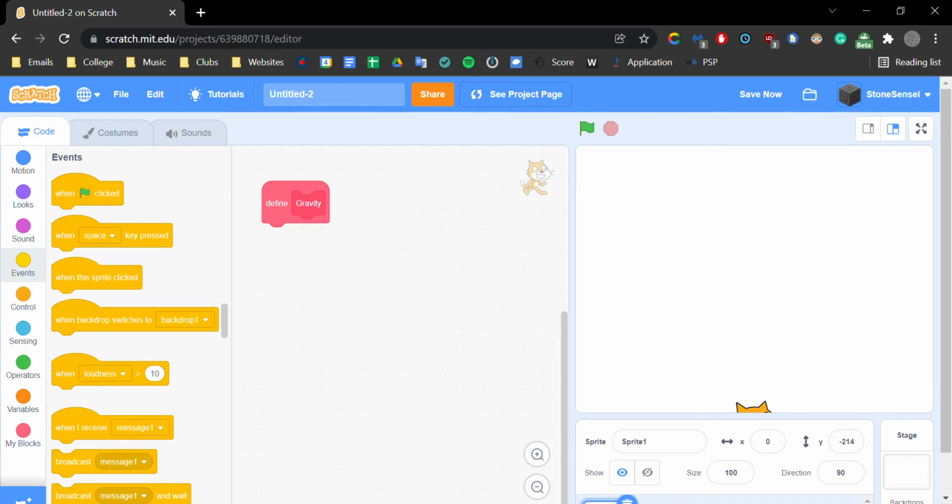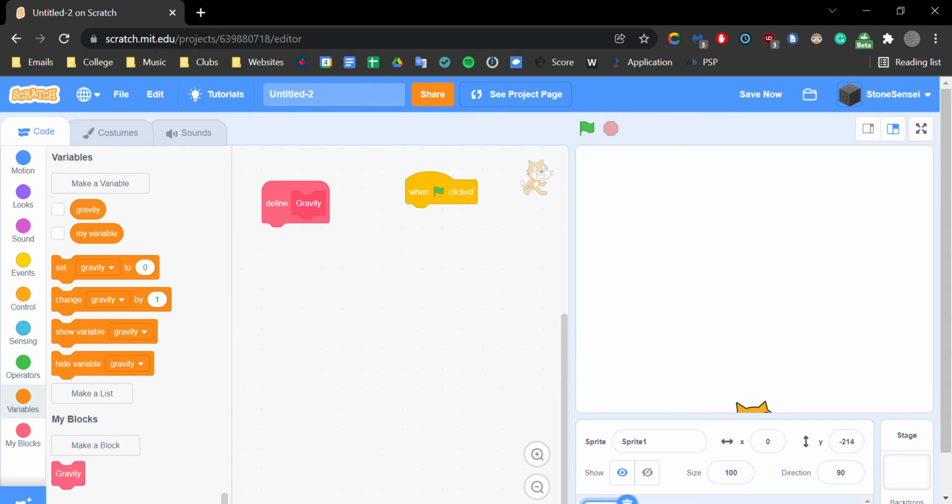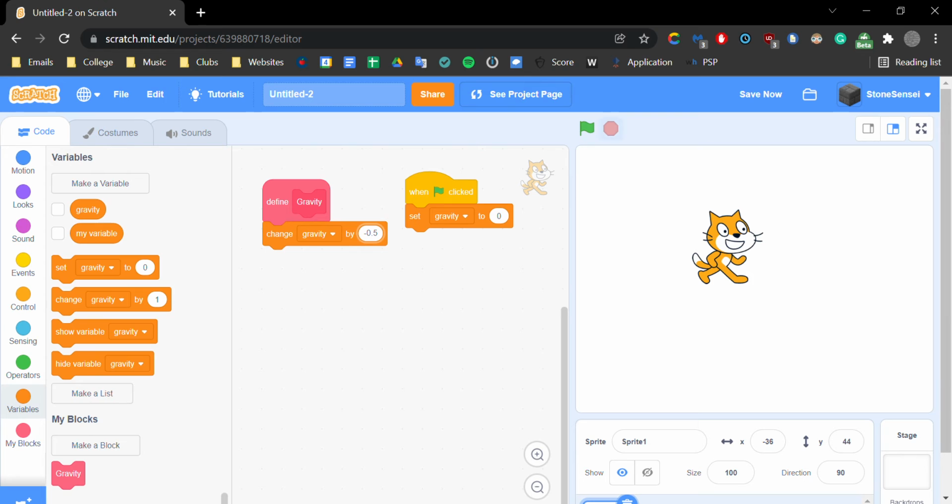So first of all, let's grab a green flag. And then we'll put set gravity to 0. So initially the gravity is going to be 0. And now we want to define this gravity. What does this gravity function do? Well, we want to change gravity by negative 0.5, or you can put like negative 1, it doesn't matter. As long as you make it negative, it'll go downwards. Well, actually, right now, it won't do anything because it's just a variable. We haven't done anything to change the cat yet.